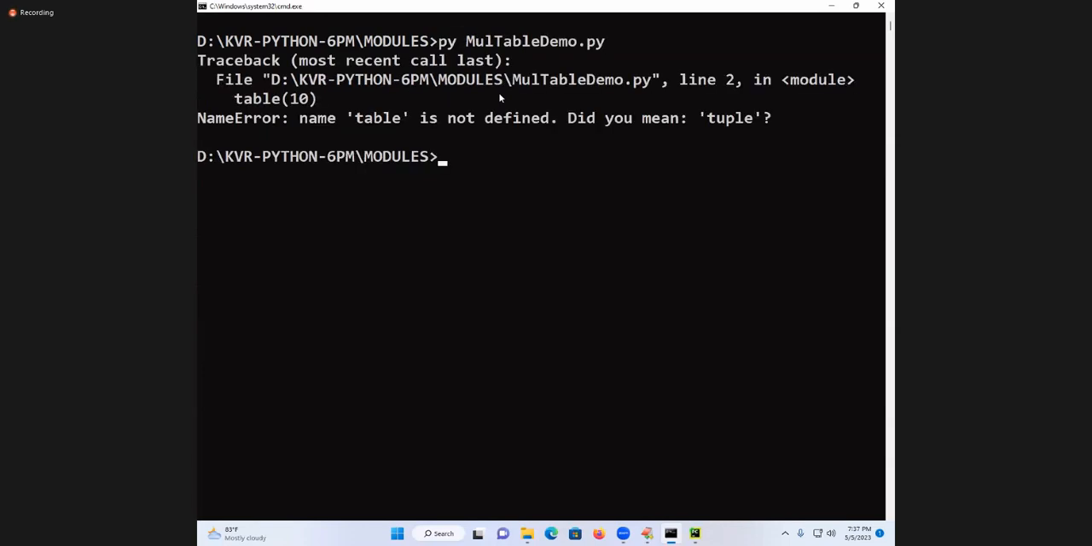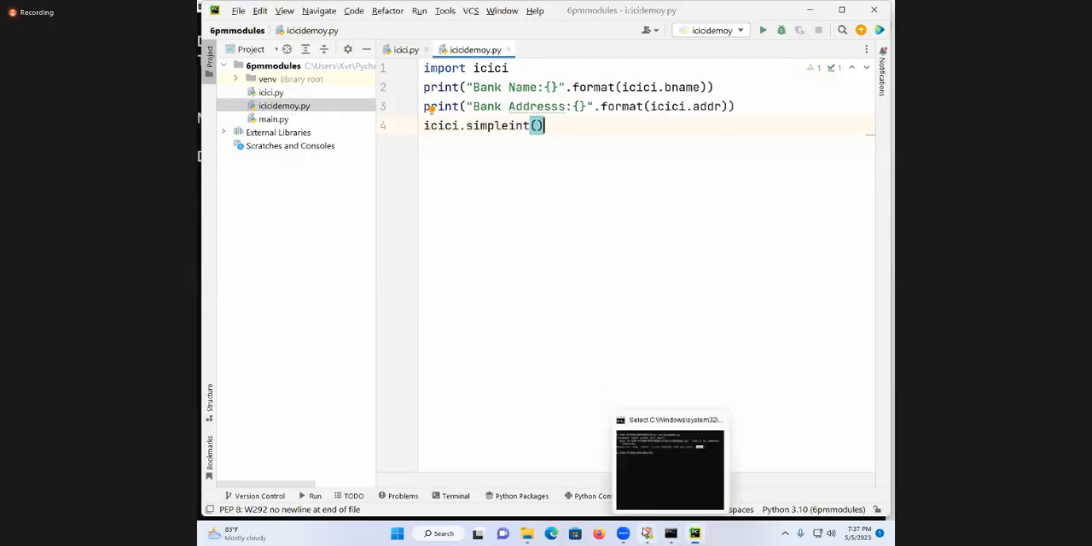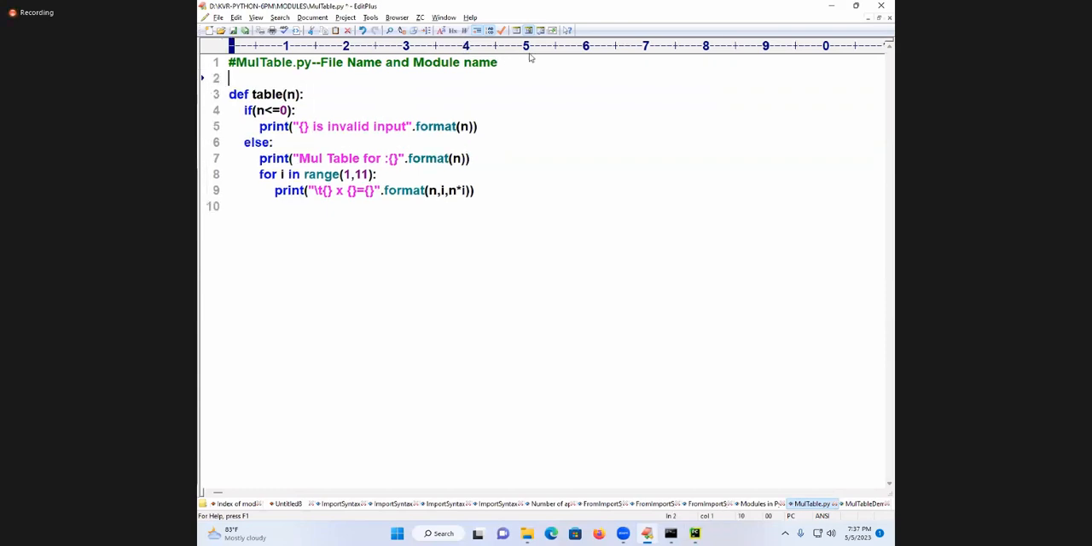Done. Error: table is not defined. Do you mean tuple? Python is asking, table means what? It starts with something predefined, that's what it is asking. So you need to tell the Python PVM it is not tuple, it is table. From where? From mul_table import table. That's all. From the mul_table module, import table.